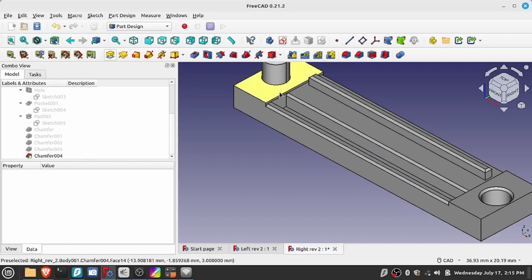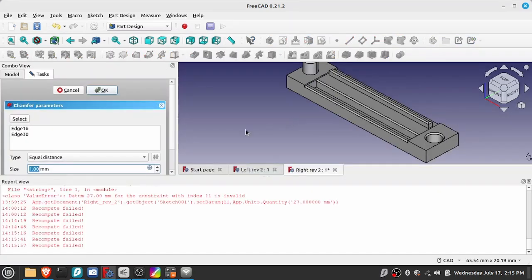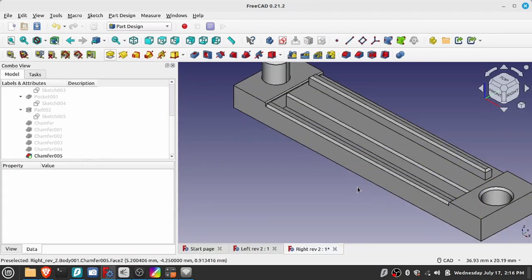Hide this. I'm going to put a chamfer on this edge and this edge. And this is going to be 0.125. Click OK. And that should work. And it did. And I'm almost done.